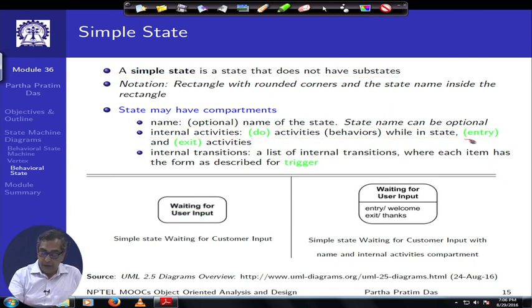Besides, a state may optionally have entry and exit activities. For example, you are waiting for user input as one simple state and your entry activity is welcome. So, the activity when you enter this state is you put on a welcome message, and the activity when you exit the state is you put on a thanks message, and so on.